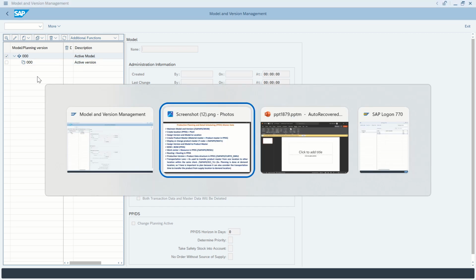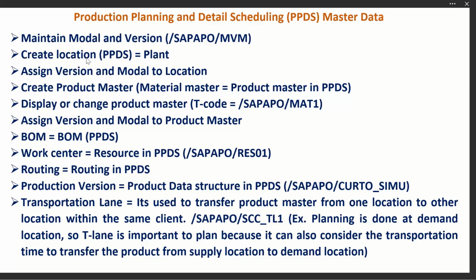Let us see the next step, create location. Location is nothing but, in PPDS, location is equal to plant. Whenever a plant is created in the system, a location is already available. We just need to create a separate location, which is equal to the plant, in PPDS. Let me show you how to create the location in S4 HANA PPDS.